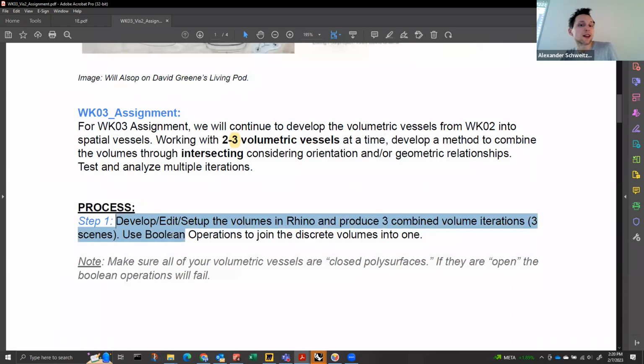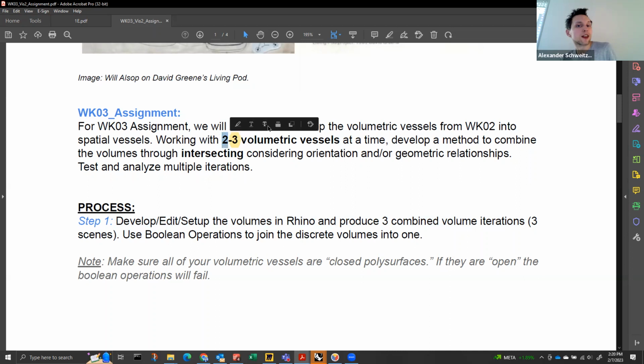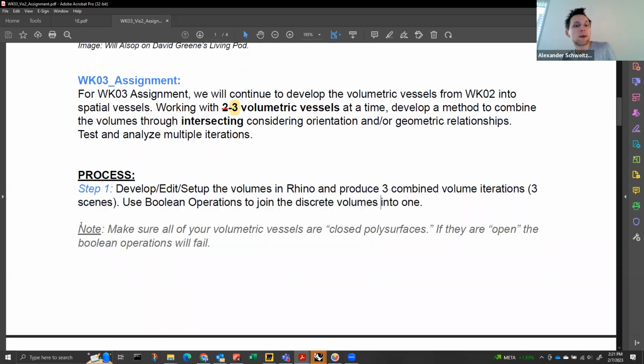So the process is to develop, edit, and set up the Rhino file to produce 3 combined volume iterations, quote unquote, the 3 scenes, right? Use Boolean operations to join the discrete volumes into one.